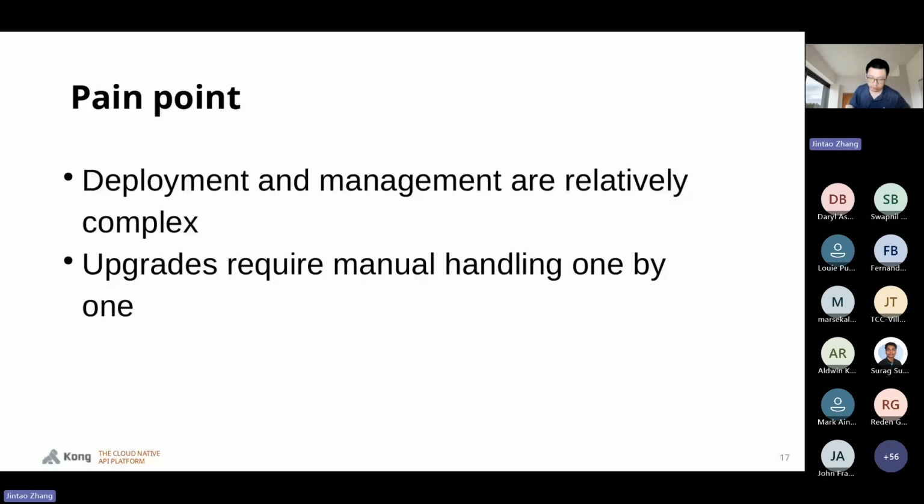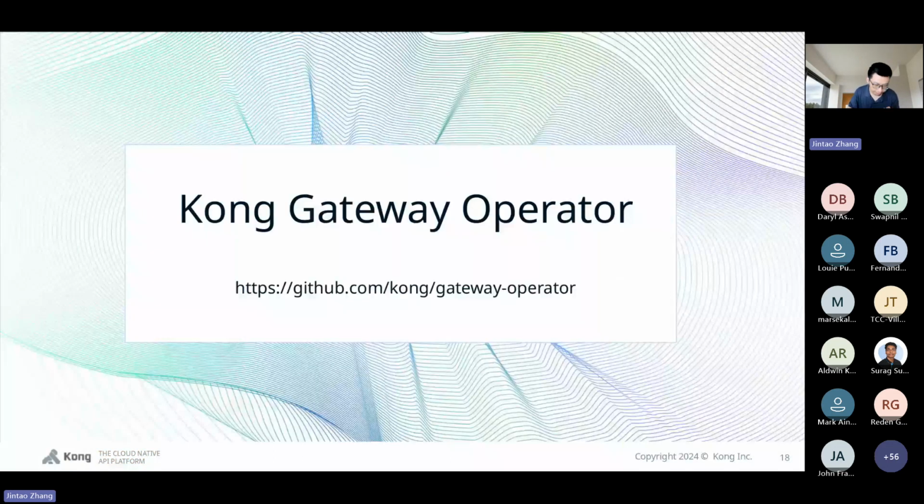So considering all of this, let me share with you an innovative open source project created by Kong, known as the Kong Gateway Operator. This project is not just another tool in the tech space. It's a game changer designed to address some of the most pressing challenges we face in managed API gateways.